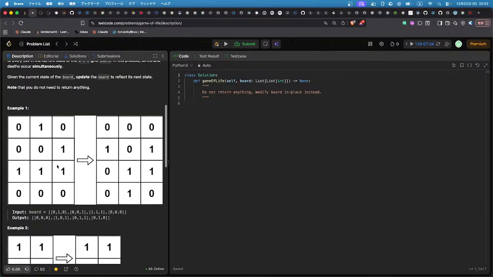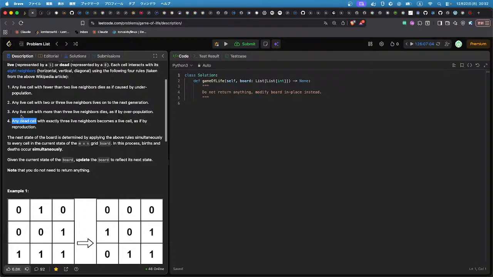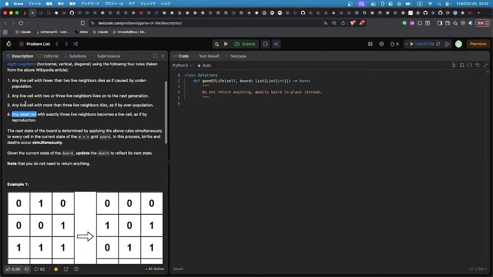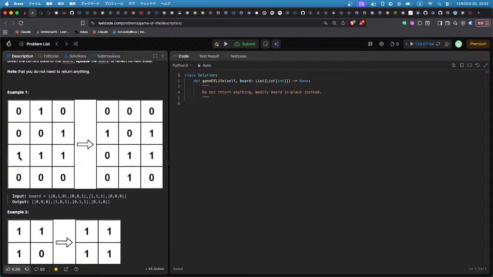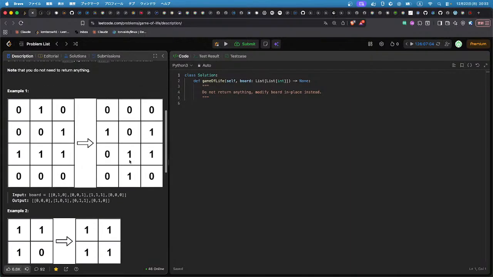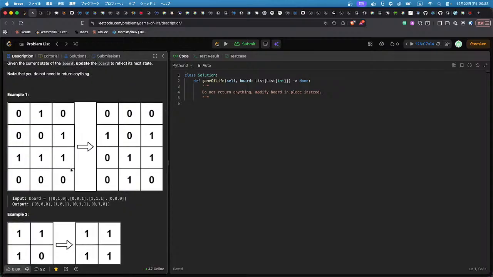Okay, and 2 or 3 live neighbors lives to the next stage. So this one has 3 neighbors. This one has 1 neighbor. Yeah, rule 1 applied, so this is dead. And this one can live. Okay, this one can live.